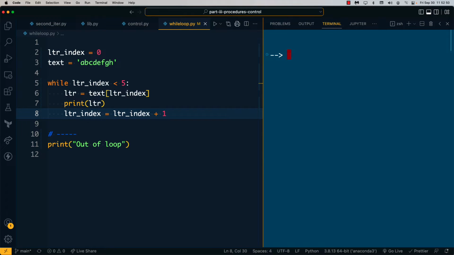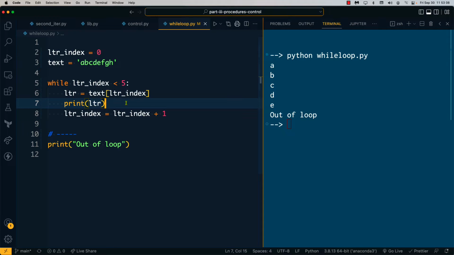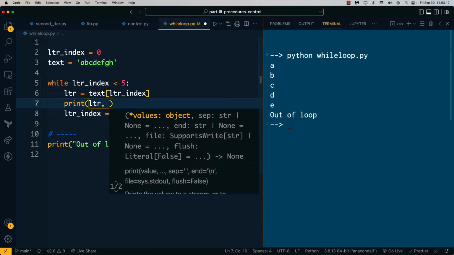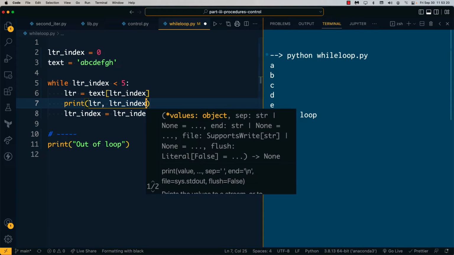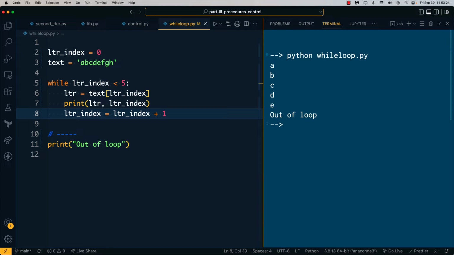So if I ran this, and let me clear it out and run it, it prints out the 0th letter, which is A, B, C, D, and then E. And that's 0, 1, 2, 3, 4 in index values. And to check that, let's do it this way, just to clarify this. Letter index will print right alongside it, okay? It's at the 0th, and then 1, and then 2, and then 3, and the 4, right?